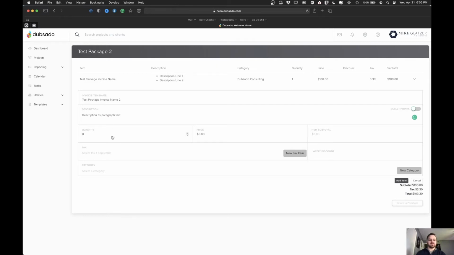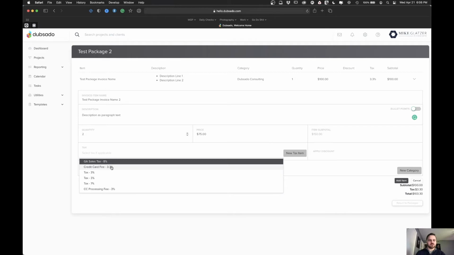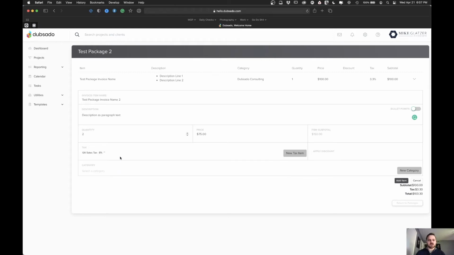All right, and to show you the difference, we'll go 2. We'll call this 75, right, for the unit price. 2 times 75, 150, just like that. Tax, again, I'm going to pretend that this is a physical good, which in the state of Georgia means I have to apply sales tax. So I'll do that here, and you'll see when we get done with this that Dubsado will apply taxes to individual line items. So you can have separate line items here.